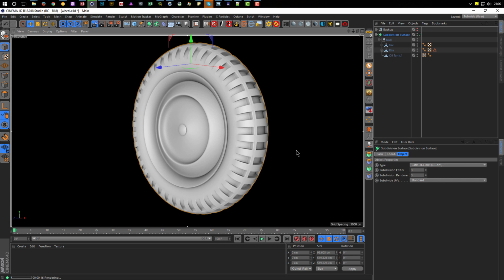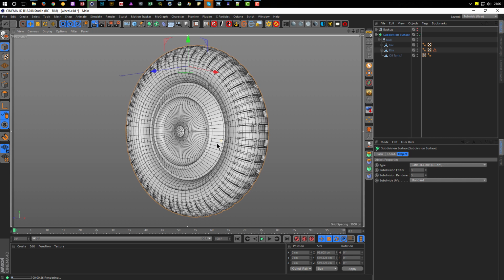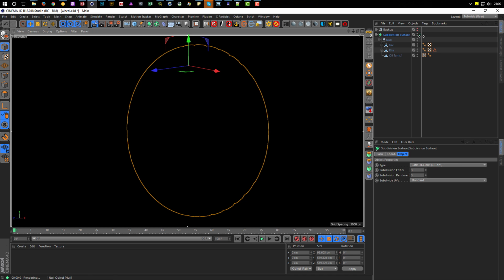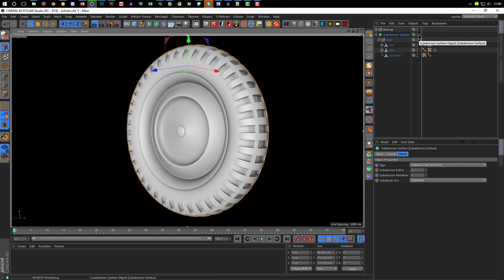And now we start with the Xpresso. But don't worry, it's not hard. Not hard at all. A little bit maybe, but not too much. You will get it, I'm sure.